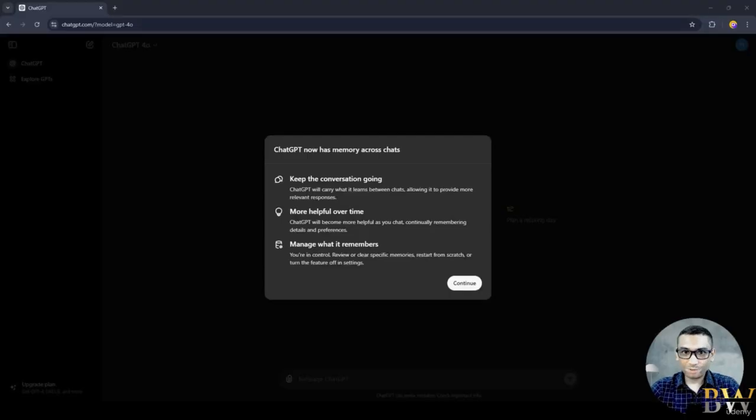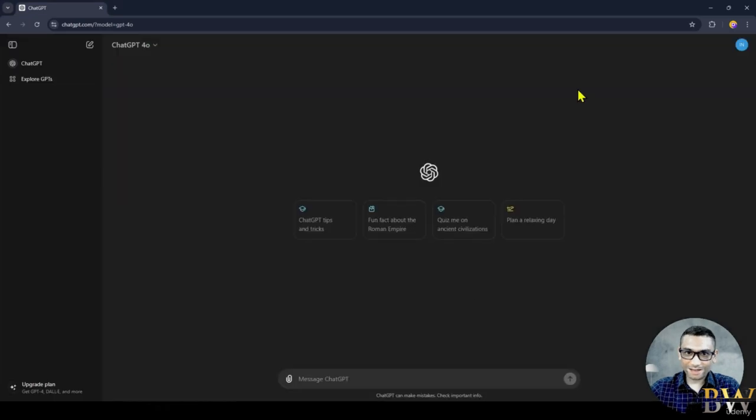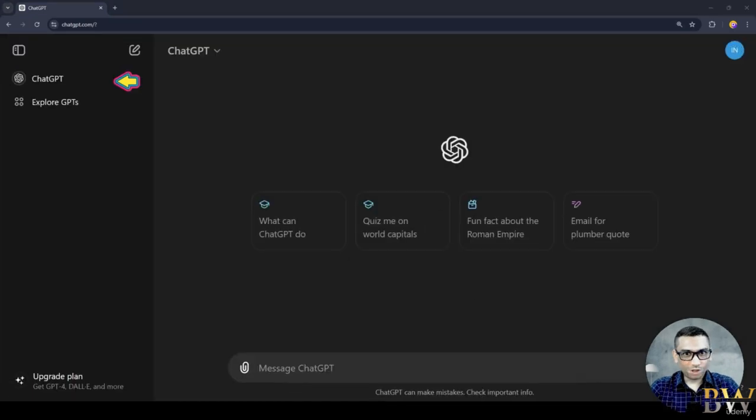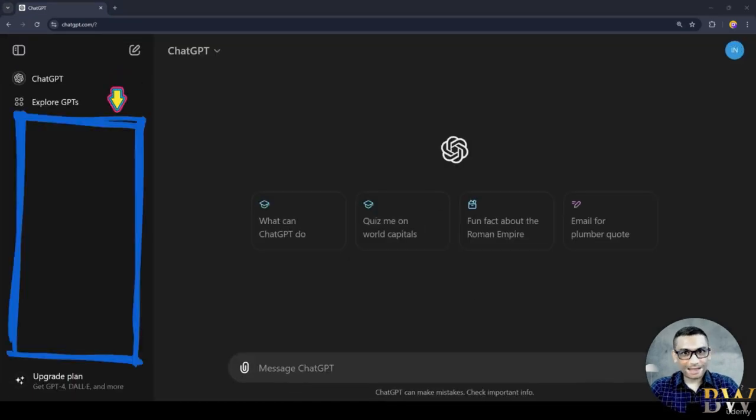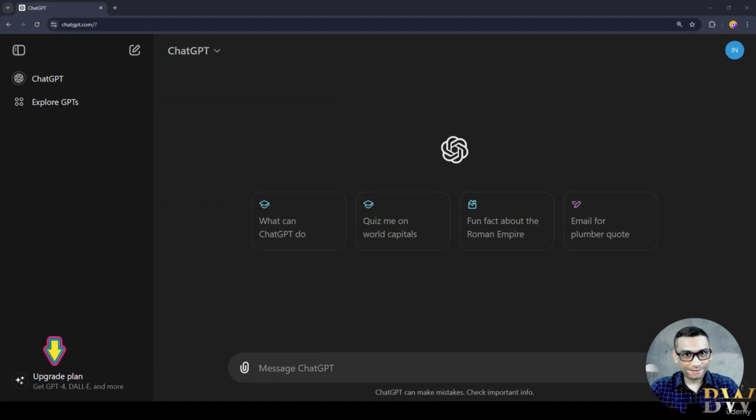Once you've completed that, you'll be brought to a ChatGPT introduction screen. Click on continue, then you'll have access to the ChatGPT interface. On the left, you'll see ChatGPT and a sidebar where all your chats will appear. Depending on the plan you're on, you should see the Explore GPTs navigation text here as well. Before we get to this, let's explore settings.